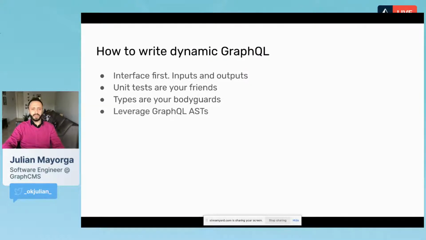So a couple of techniques I used to do that. And you could see them as almost general programming advice. So I also think that's really cool. And building tools gives you that experience. So how to write dynamic GraphQL.